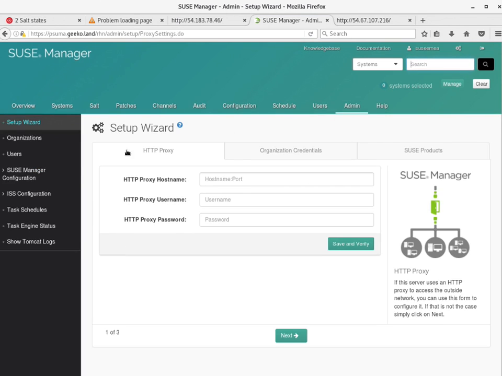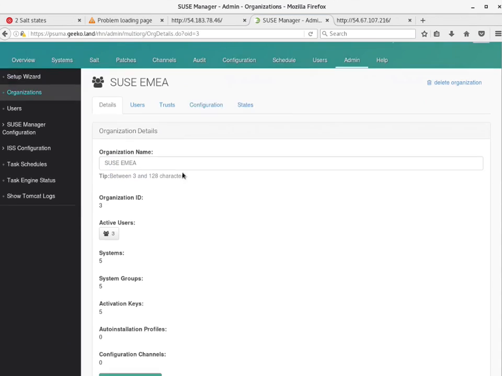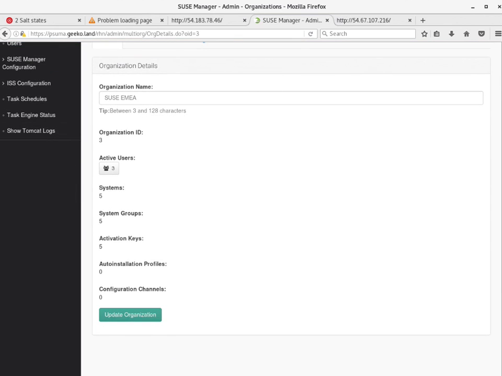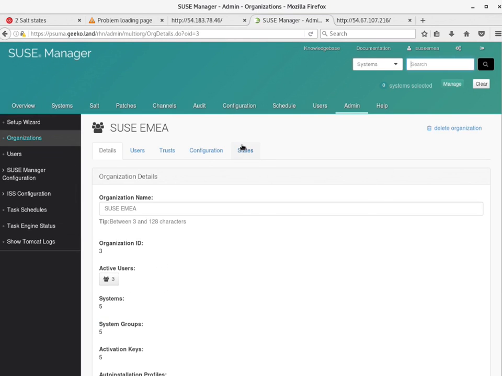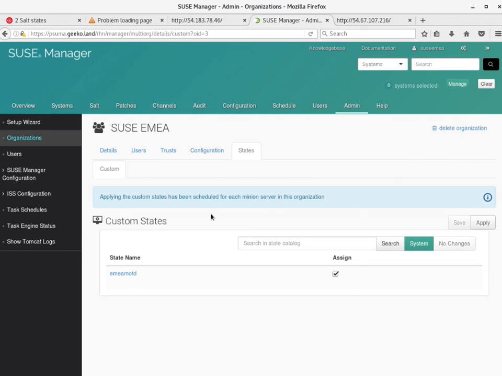Now we're going to apply it on the organization level. And you can do this a number of ways. We're choosing to go to the state within the organization and then do the application. So it's already assigned to this organization but not yet applied. So I'm going to click on the word apply. And now that custom state has been scheduled to happen for each of the minion servers within this organization.